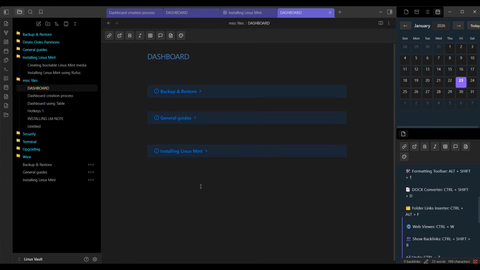So that's really all there is to the process. Create a note to serve as your dashboard. Right-click in the note. Select Insert Callout. Make it of whatever type callout you want. Change the title to the title of the folder you're relating it to. For the contents, insert a new base.